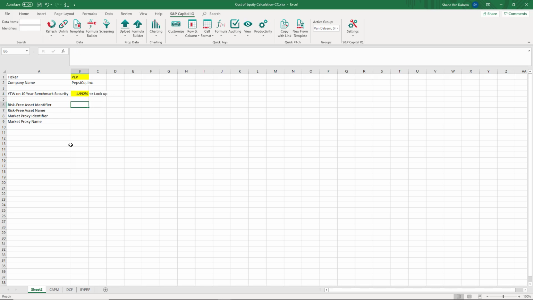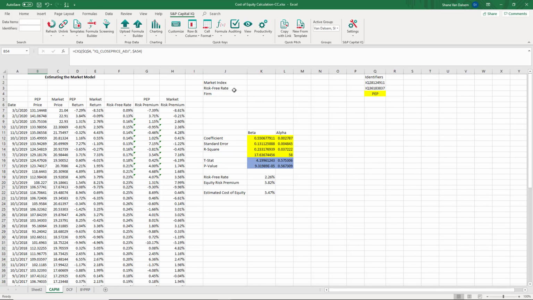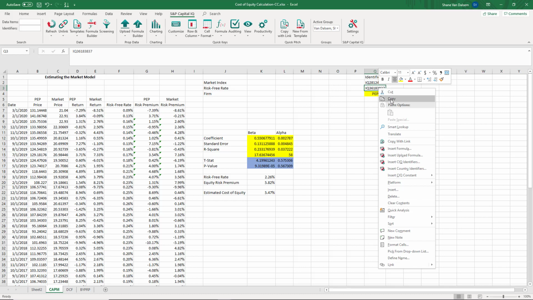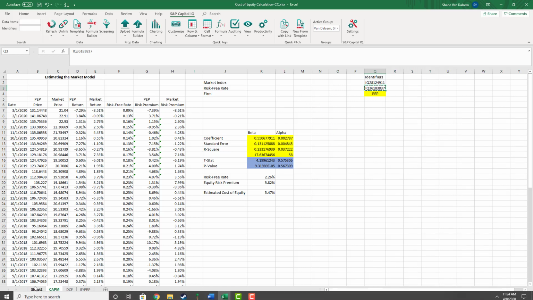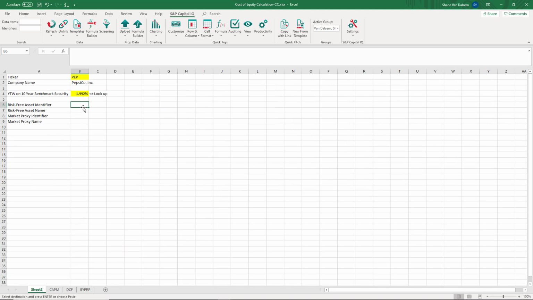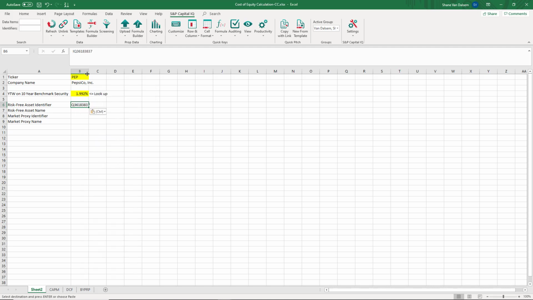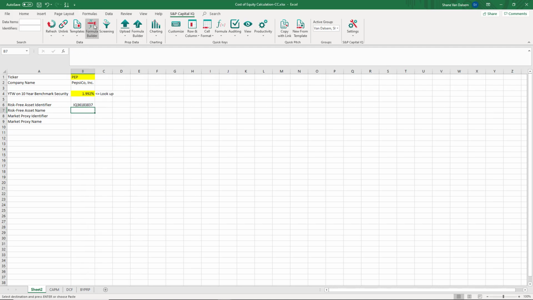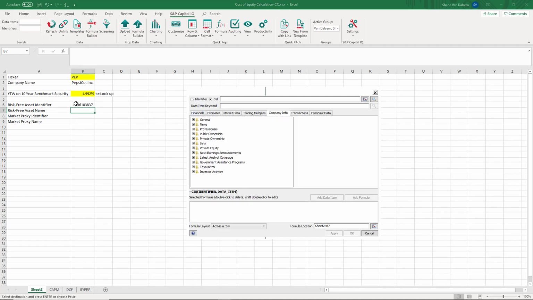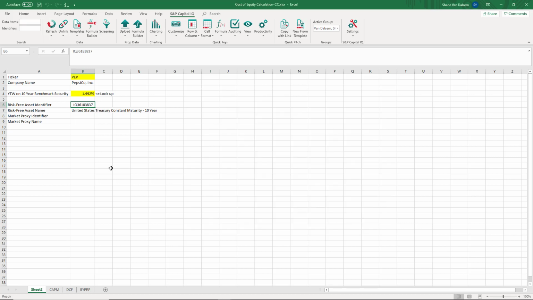So we have that. The risk-free asset identifier, what we used last time, I've got right up here, risk-free rate. The identifier is this one. I want to include this on the first page because we do use it a few different times, and it gives us an opportunity to make sure we're using what we expect to be using here. And then again, I'm going to go to Formula Builder. The cell is B6, and then again I'm going to go to Company Info, General, Company Name, Add Formula, and then apply that. And it's got the United States Treasury constant maturity 10-year. That's exactly what we want.